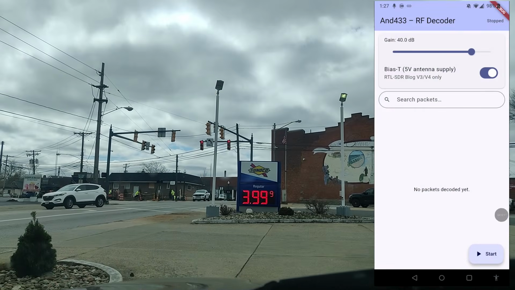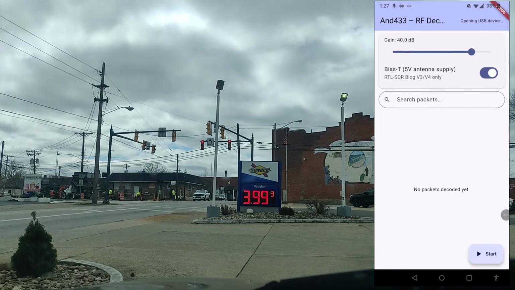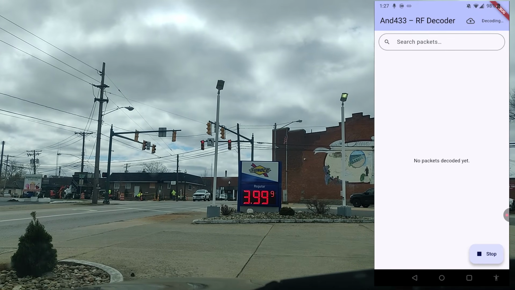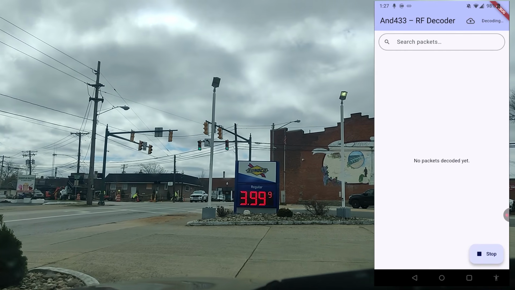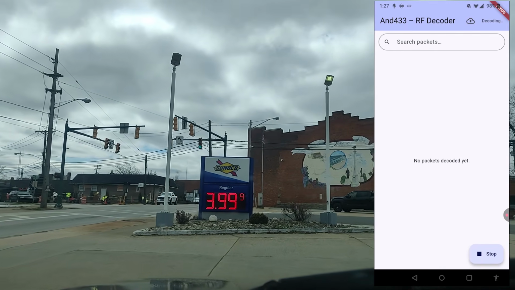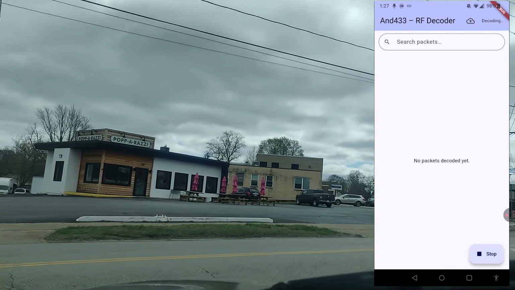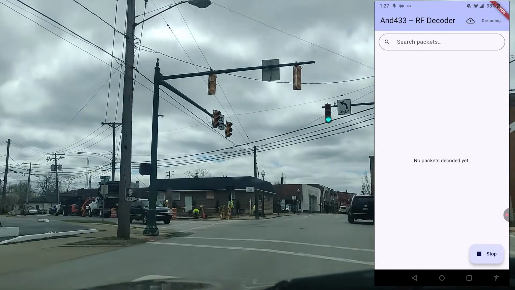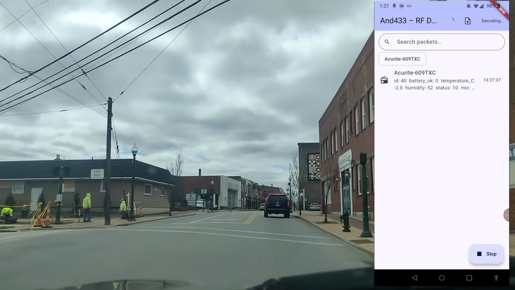First thing we'll do is enable the bias-T for the LNA that's connected in the trunk. And then we'll start decoding. And it's really as simple as that. Once you've logged into the app, it will take that login information and reuse it where possible. And we're just going to pull out onto the street and see what type of packets we pick up as we drive down the road.